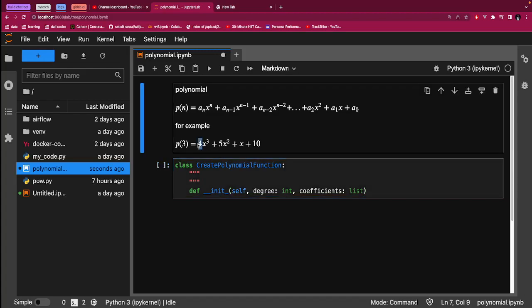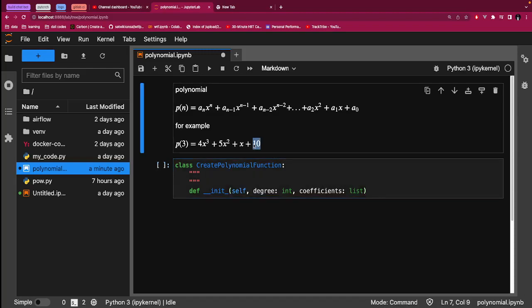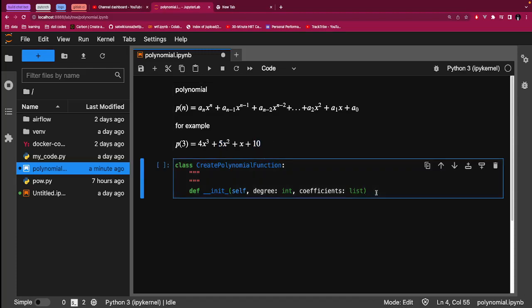In this case, the coefficient of x cubed is 4, the coefficient of x squared is 5, the coefficient of x is 1, and then there is the constant. So we will expect coefficients 4, 5, 1 and 10. It is 4, 5, 1 and 10 because the x here is to power 0, so the coefficient here is 10, which is the constant. My brain kind of froze there.